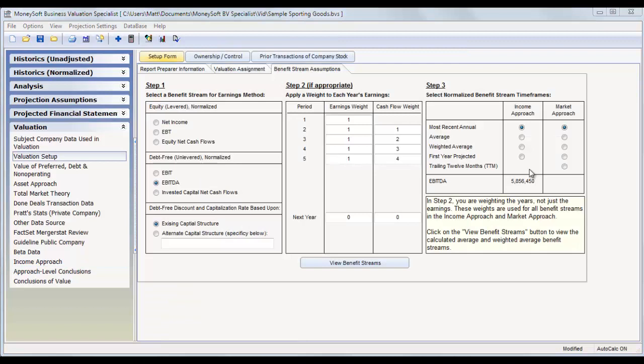You might recall seeing this benefit stream control panel in the prior video overview of the valuation section. This is from the valuation setup, and it lays out a three-step process for selecting benefit stream assumptions. Under step 1, you select either an equity-based or debt-free benefit stream, and if using a debt-free one, you can select whether the discount and capitalization rates will be based upon the existing or an alternative capital structure. Under step 2, you apply weights to the historic benefit streams if applicable. You can have separate weights for earnings and cash flows because historic cash flows have one less year.